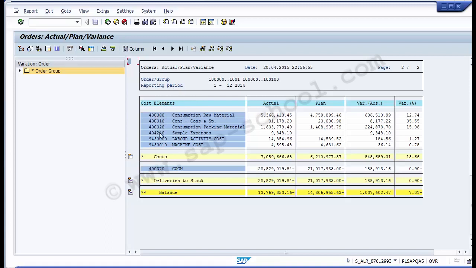So this is how the report is generated, and you can see the actual values, and then the plan internal order values are there, and the variance is reflected in the second last column, and the percentages of variance are also reflected. So for consumption raw material, the variance is 12.74%. Similarly, you can see it for the others as well.